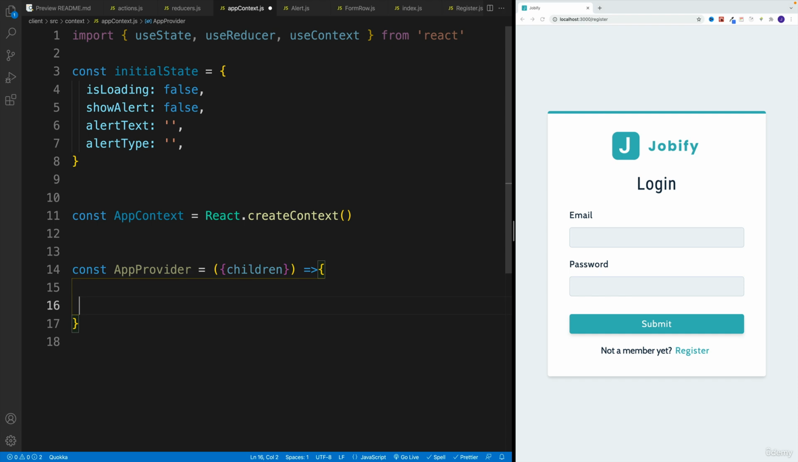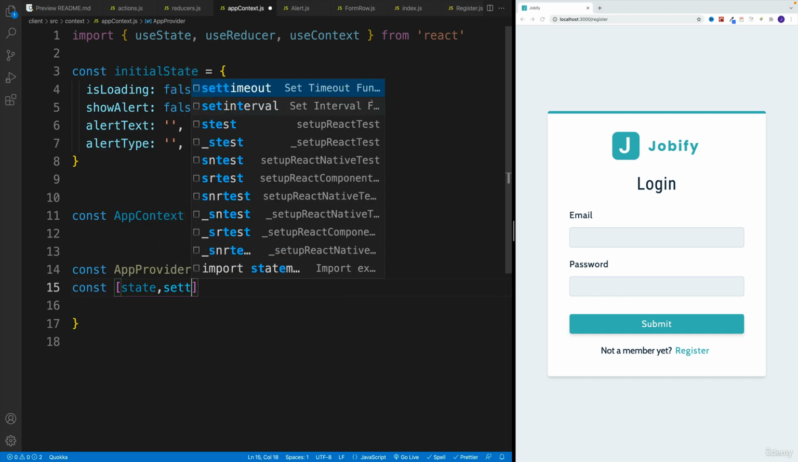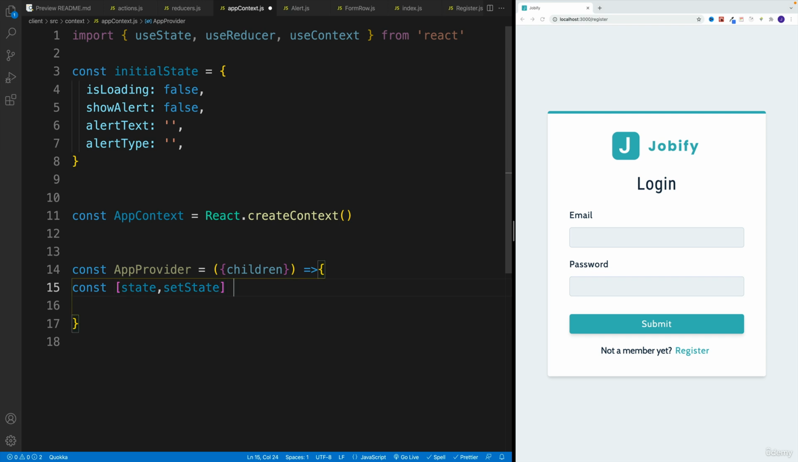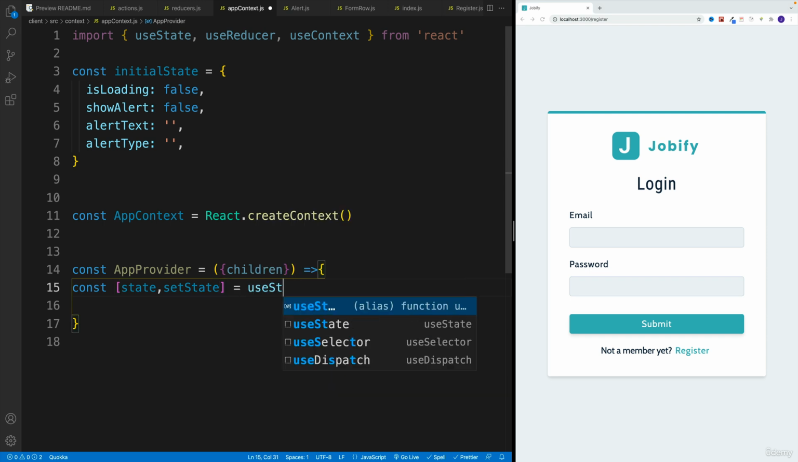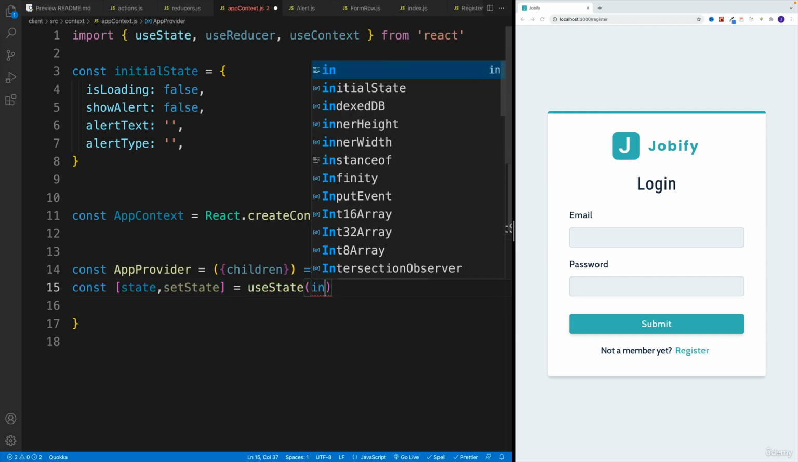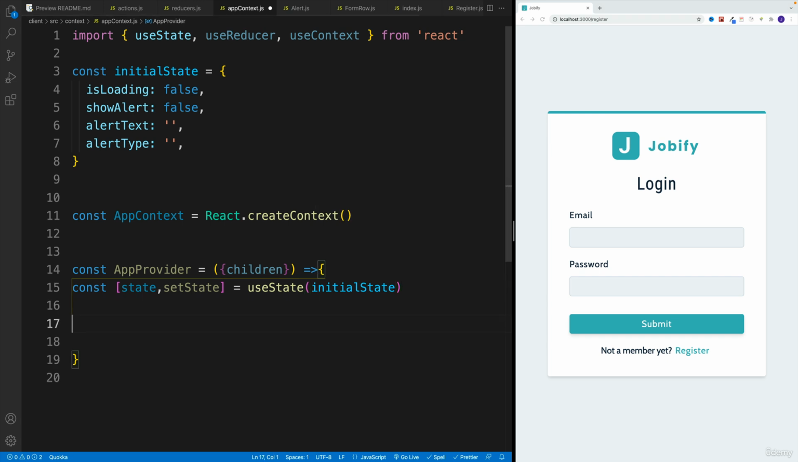That's why it's important. And then as far as the logic, let's just start here with a state, then set state, and that is equal to a use state. And then let's pass in the initial state. So that's our dummy state. Because once we start using use reducer, remember we have dispatch, we have the reducer, and all of that cool stuff. But what we want to focus on is the return.